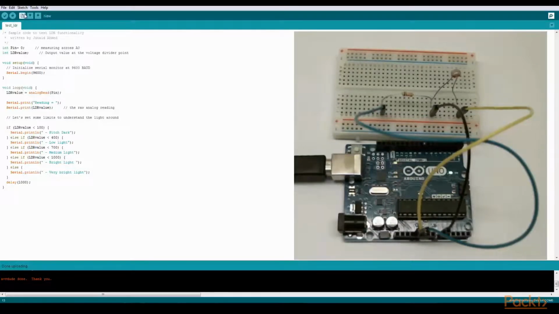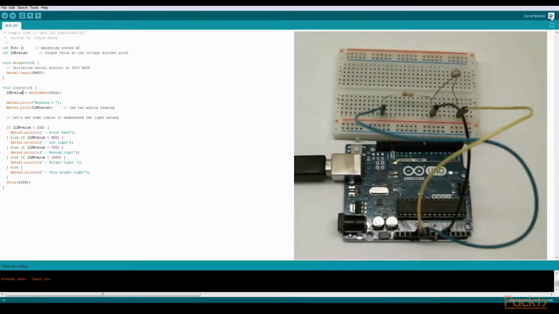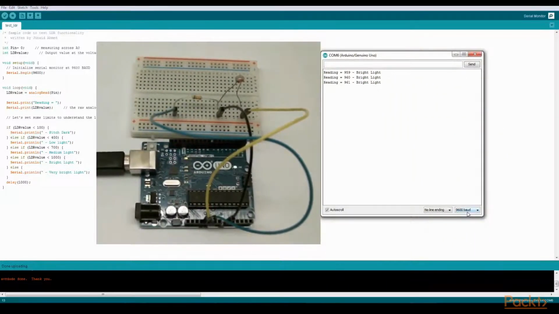Now I'm going to open my serial monitor. You can go to Tools and open your serial monitor, or you can also click serial monitor from here. All right, let's do that. There you go. Make sure you are at 9600 baud. If you're not, you're going to see some gibberish here.